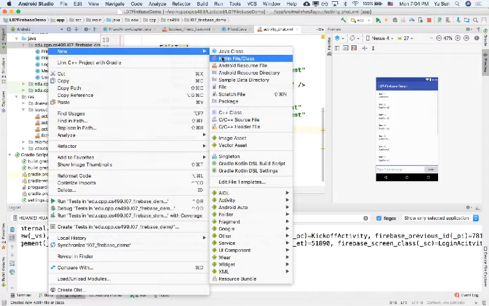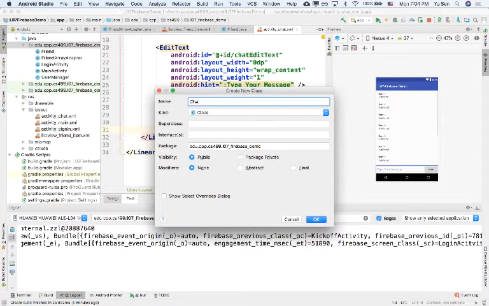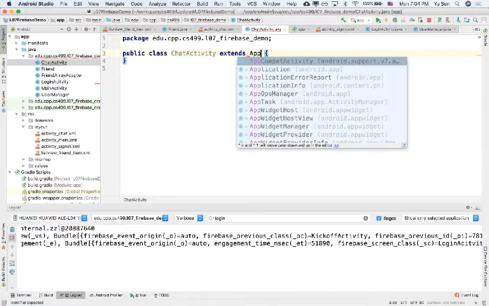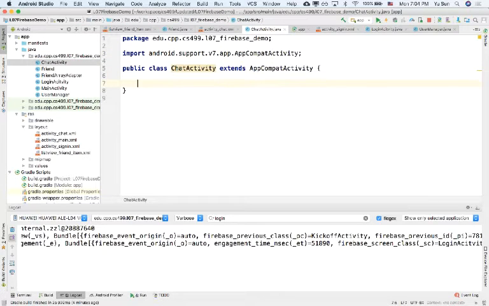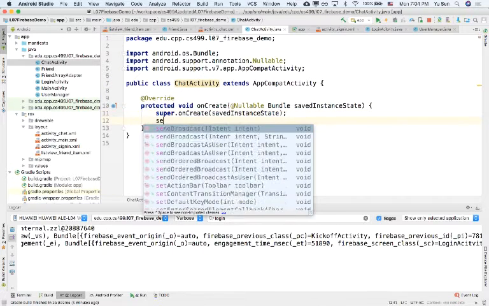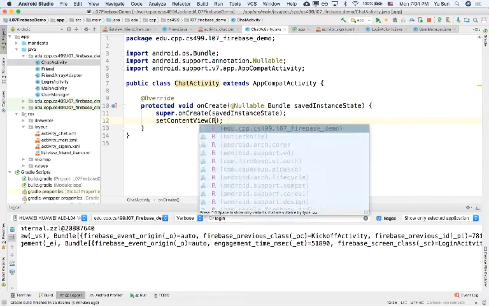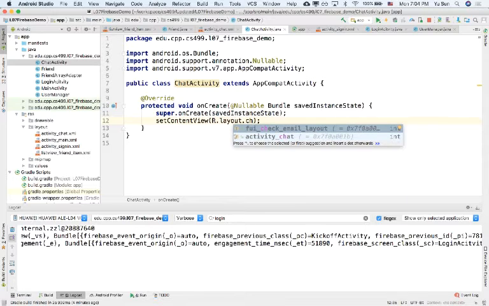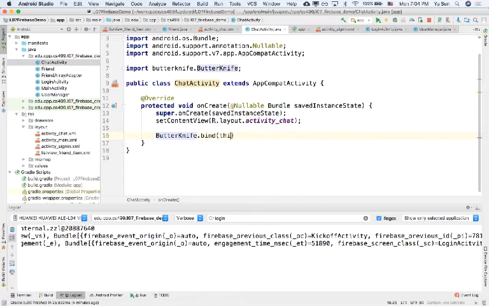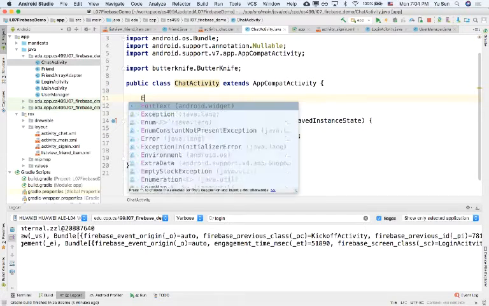So let me create a new activity. Chat activity. Extend AppCompatActivity. And then I can do an override. Set content view, layout chat activity. ButterKnife bind. It's all the repeating. The more you do in Android, you will find it's all repeated.